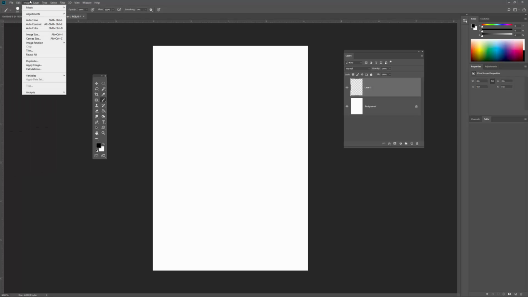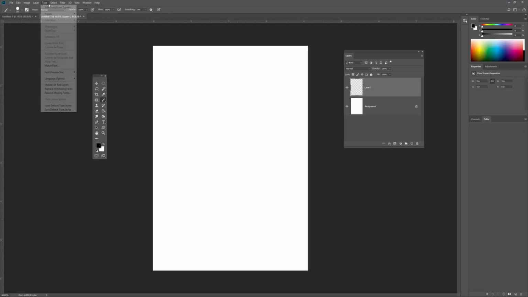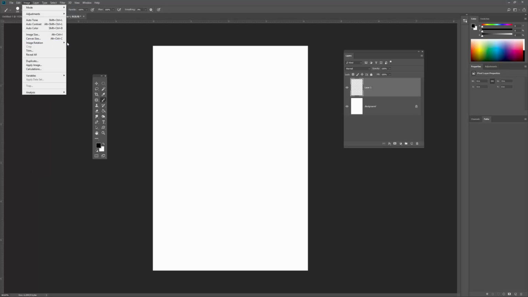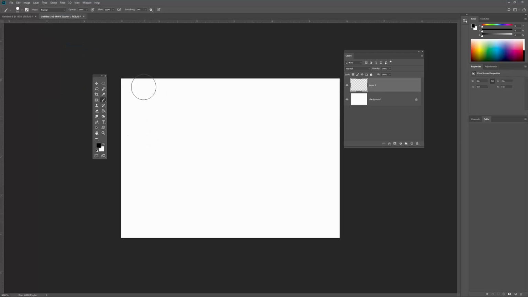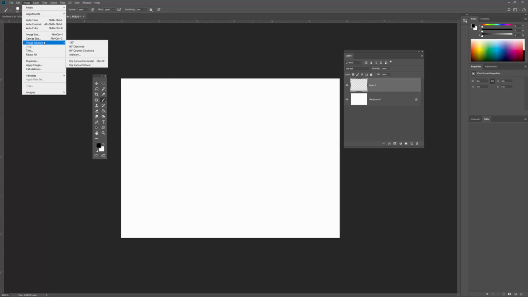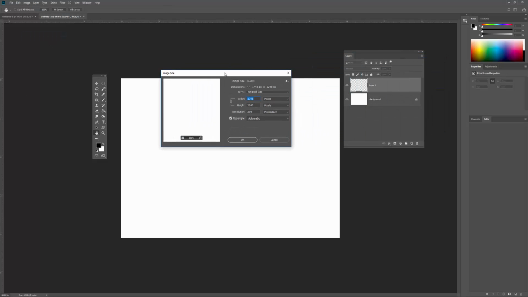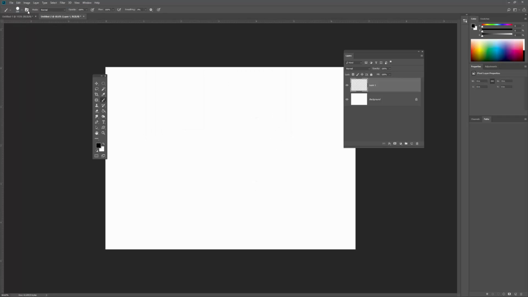The next one is the image. The image deals with, I guess you can say, your whole image. So if you want to change the rotation of your image, say flip it from more vertical to more horizontal, you go to image rotation and 90 degrees clockwise, and you can see how it just changes. You can also change your image or canvas size as well. If you have another size in mind, put it in there and it changes.